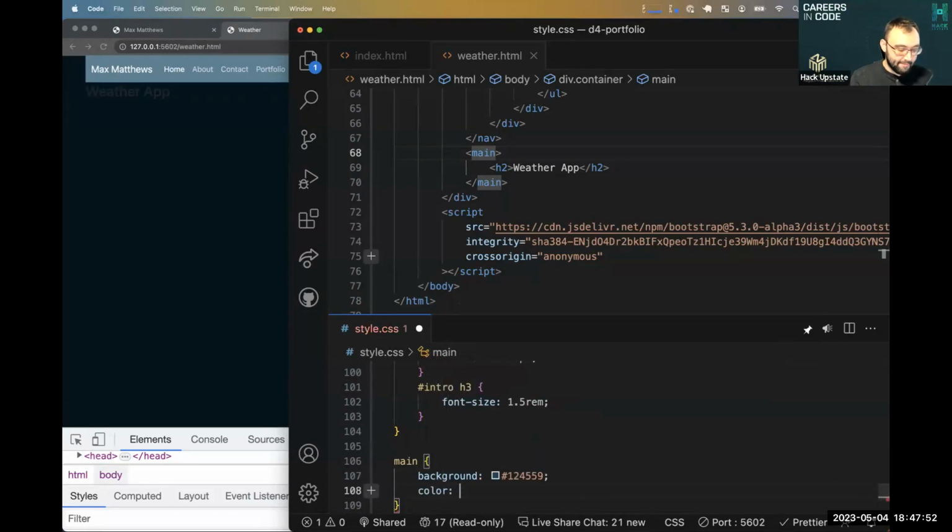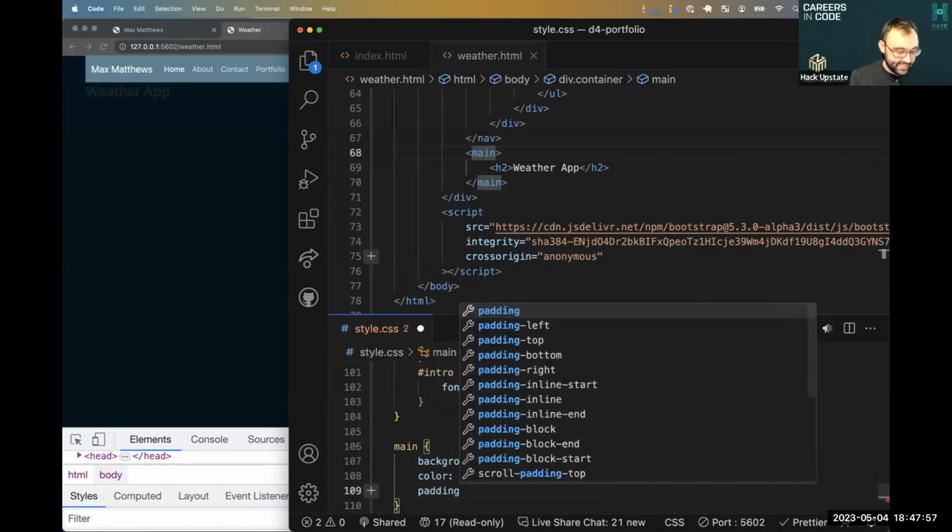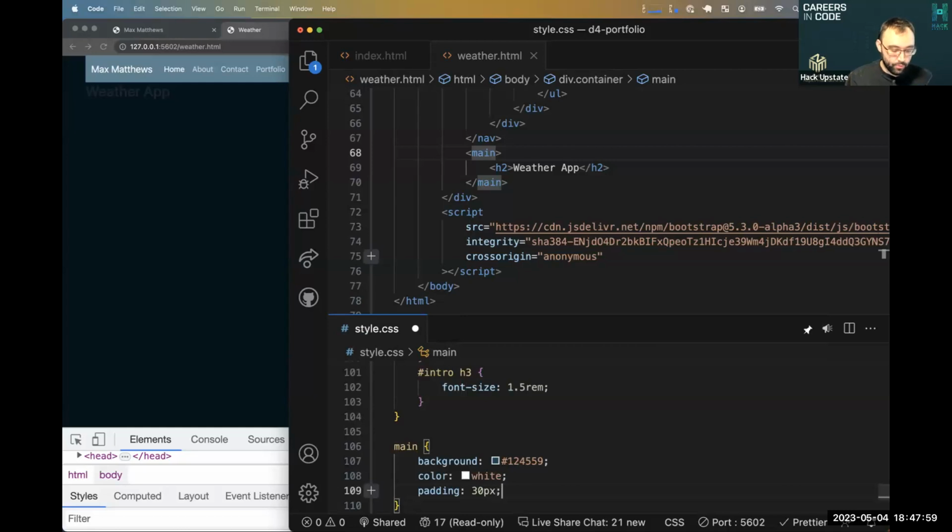I'm going to set my font color to white, and I'm going to just take a stab at this and say, hey, I want some breathing room around my content. So I'm going to add some padding in 30 px.